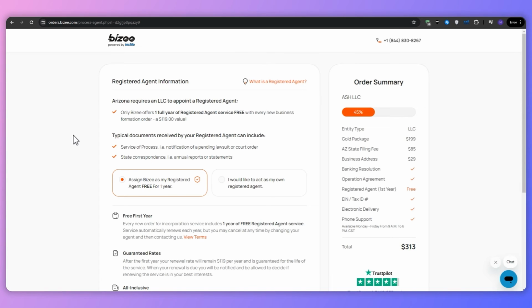But you don't really need to pay for such service if you don't want to. Once you've used up the full year of registered agent services with Bizee, you can cancel it after that and then assign yourself to be your own registered agent. So definitely assign Bizee as my registered agent free for 1 year, and then after that you would go with being my own registered agent.